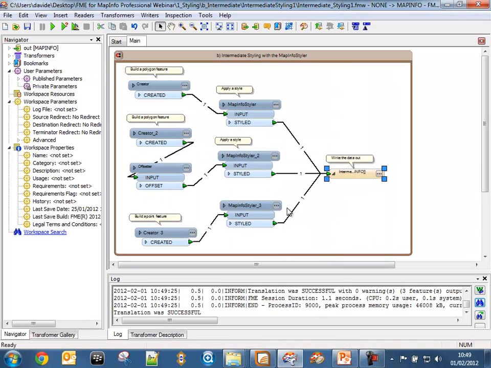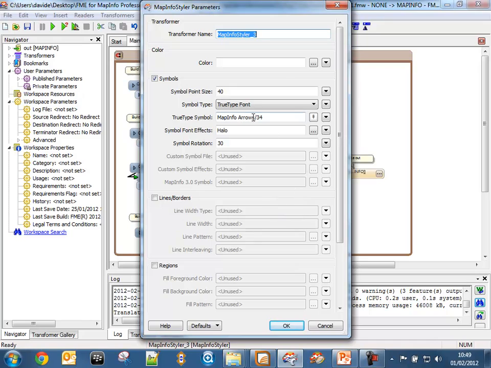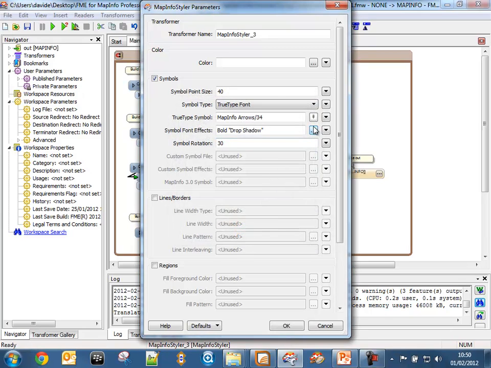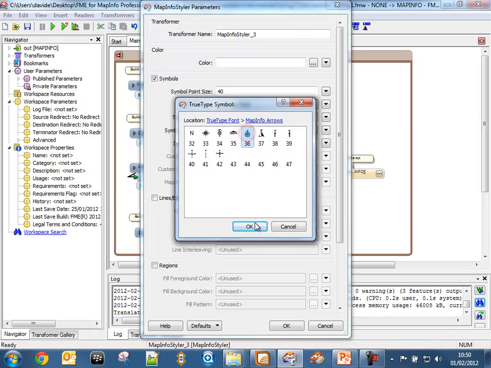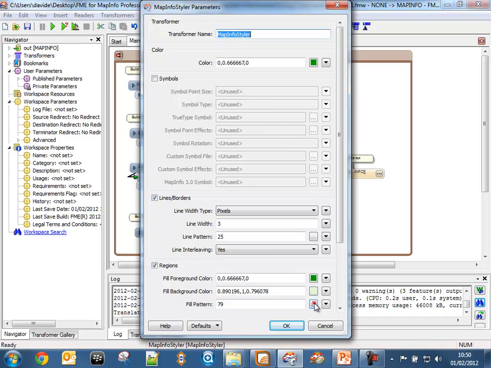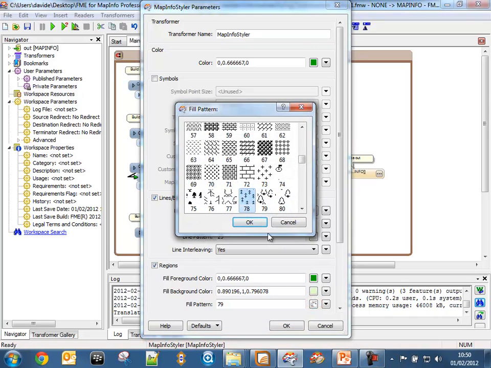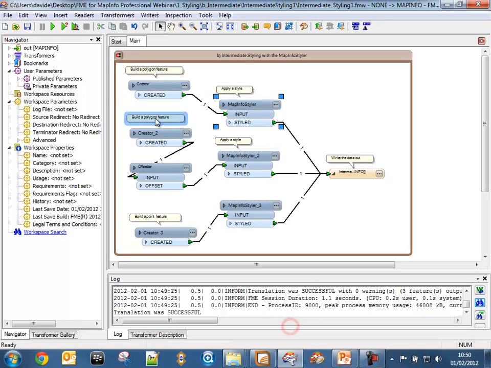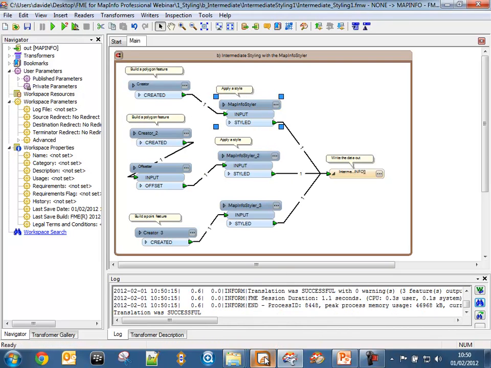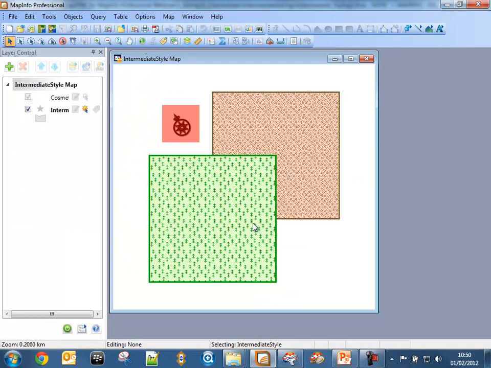If we go back to the workbench and change the style of the arrow so that it's bold with a drop shadow, a different type of north arrow, and a different type of fill style. If we go for a different type of tree and run this process again, we can get away with just zooming out and zooming in, and now you can see the styles have changed in Mapinfo directly.